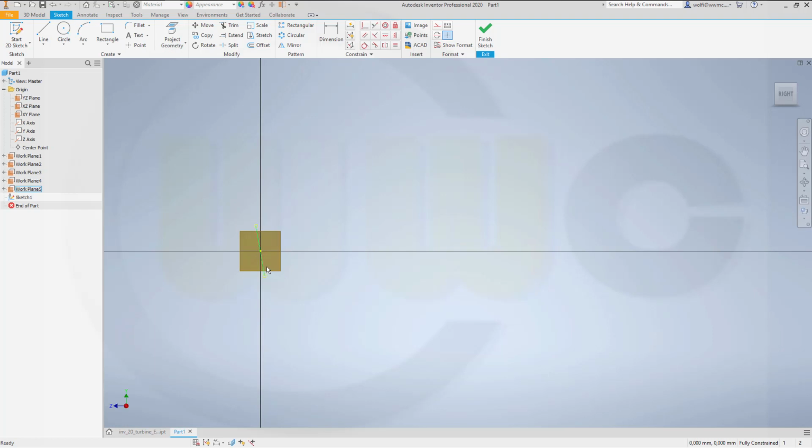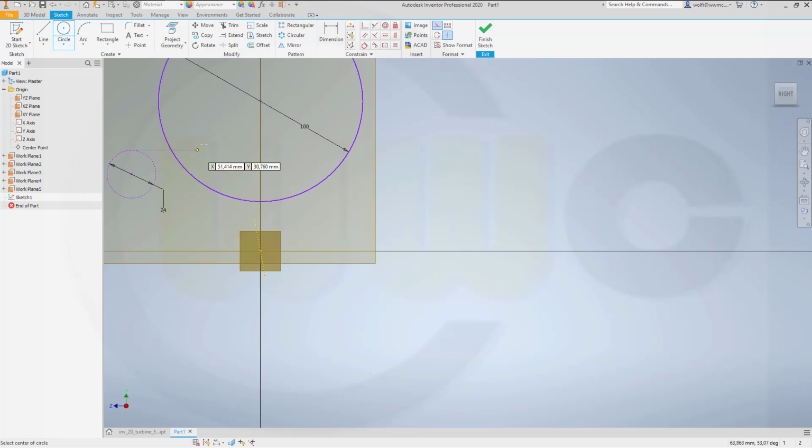I need to project this into my sketch. As construction, project geometry, this one. Okay, I need a circle, diameter 100, another one, yeah, but this should not be for construction. Another circle, diameter 24. And again, it should not be for construction, like this. Okay, then I need lines.